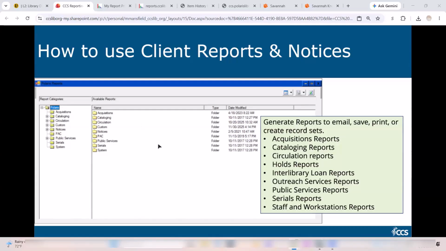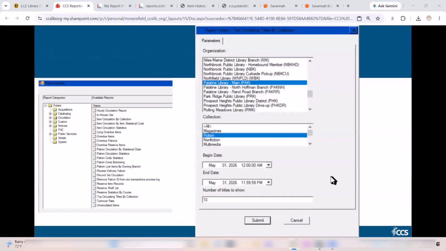For an example of a report, I'm not going to open my client quite yet because it can be a little slow. But you can see I'll go into reports and notices, and one of the reports that we hear people use a lot is a circulation report called Top Circing Titles by Collection. That is towards the bottom of the screen, I think the third one from the bottom on the left-hand side.